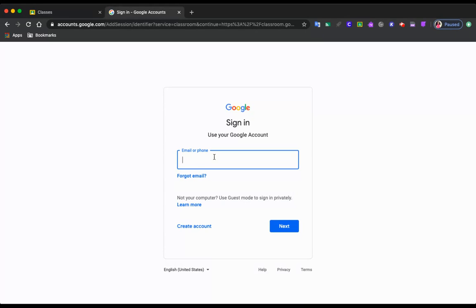So here you're going to type in your Kipster's email address, which is just their first name, period, their last name, at kipbmore.org. Then you're going to hit next. Now that's not my email address, so I'm going to go ahead and type mine in.